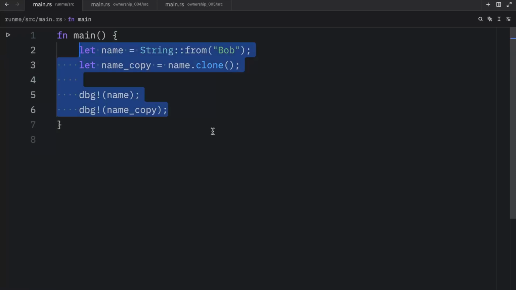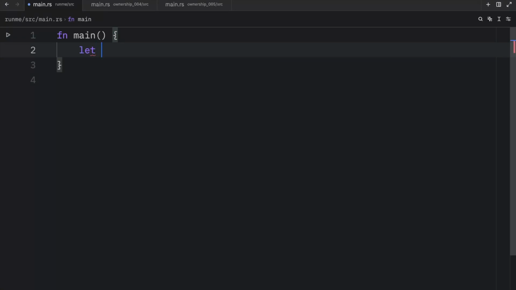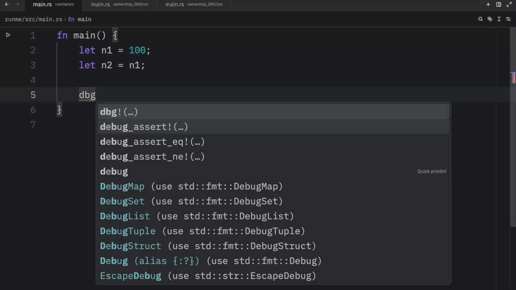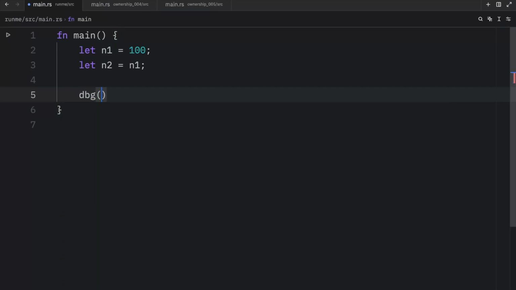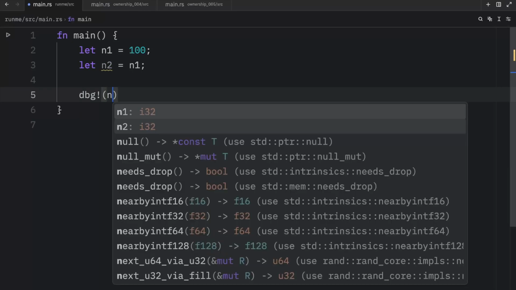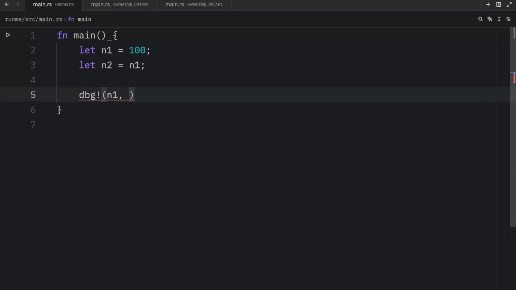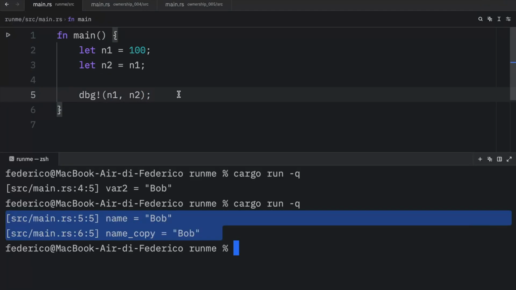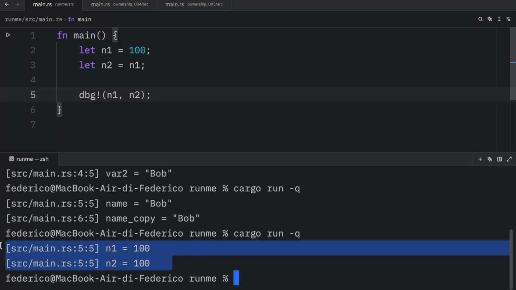And you might be asking, what about that code we wrote earlier that copied integers? Here we had n1 equal to 100 and n2 equal to n1. Why did this work fine? Here we can use both of them using the dbg macro. I didn't show you this earlier, but you can pass in multiple arguments here. So you can put n1 and n2, and it's going to debug both of those separately, which is really cool. As you can see, it saved us one line of code, but we still got the same result.